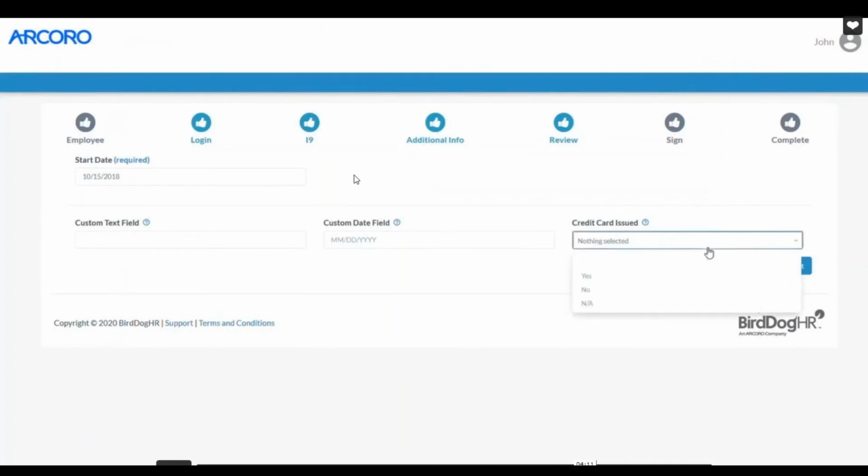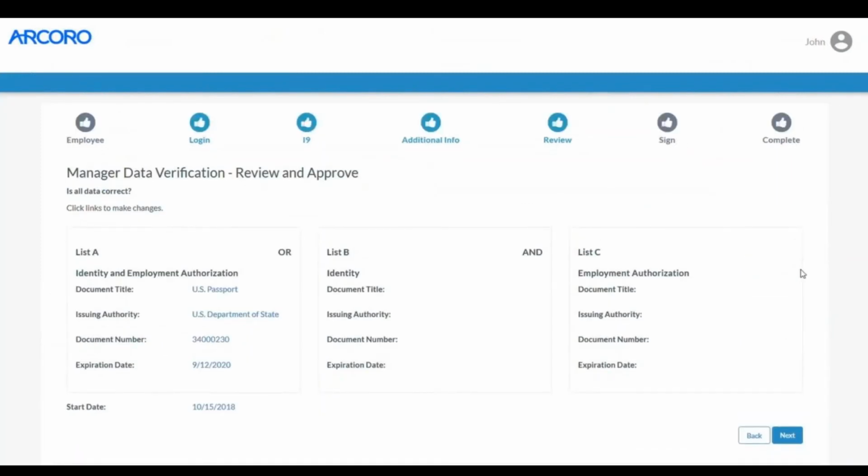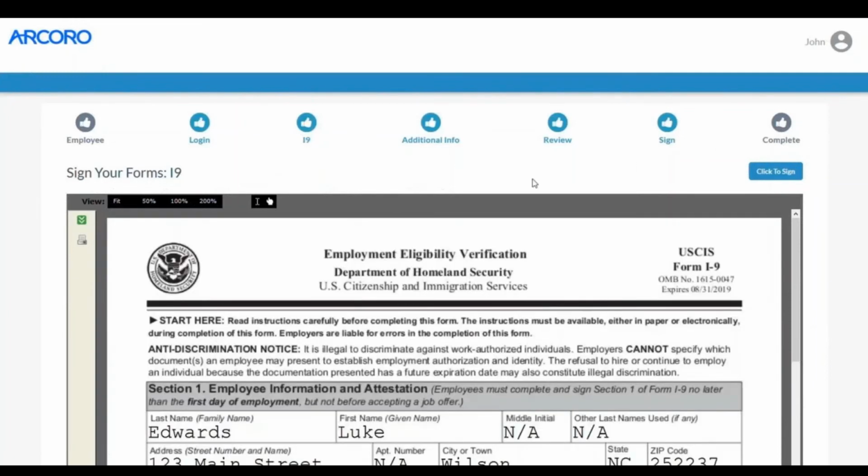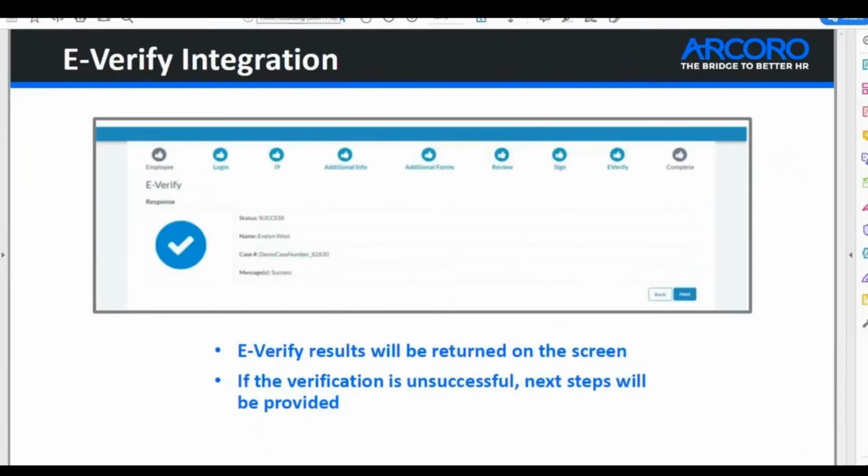You can also put up to 30 configurable fields in this area for your hiring manager, creating almost a checklist to make sure that they've done everything they need to when onboarding this person. And then it's now their turn to electronically sign the I-9 or any other forms that need signature. So just the same click to sign process validated by their username and password. And then if you're doing E-Verify, we do have an integration with E-Verify. I can give you on-screen confirmation or tentative non-confirmation.